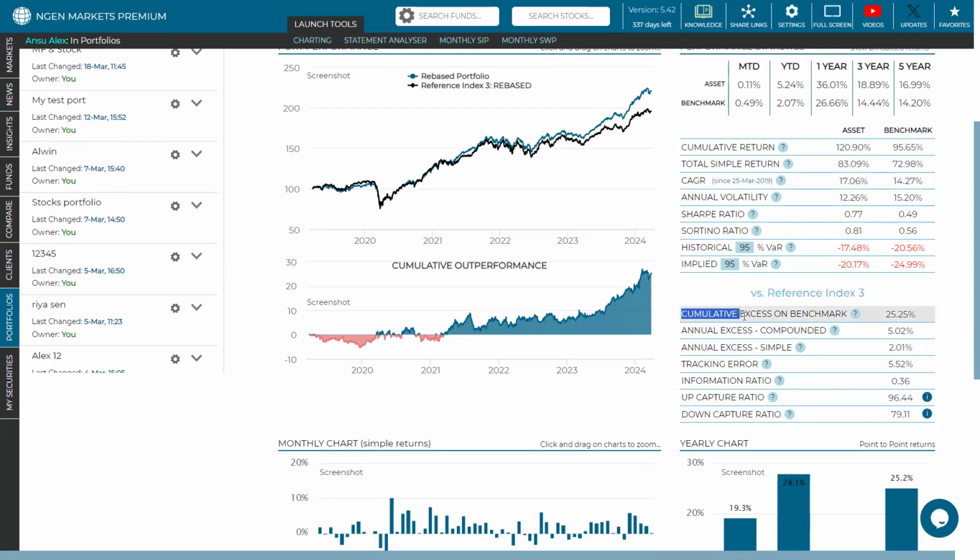Next, we come to the performance of your portfolio against that of the benchmark, which is reference index 3, and you can locate it right here, alpha, cumulative excess on benchmark. You can see it as 25 percent, mainly due to outperformance of your portfolio against that of the benchmark.